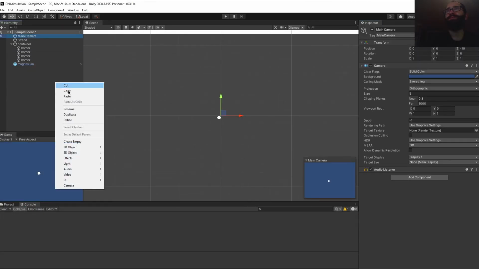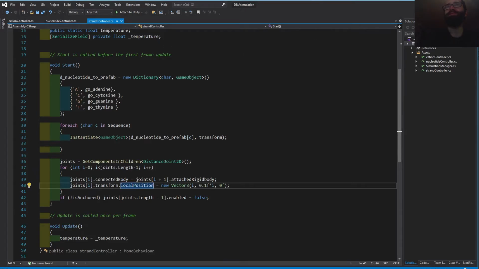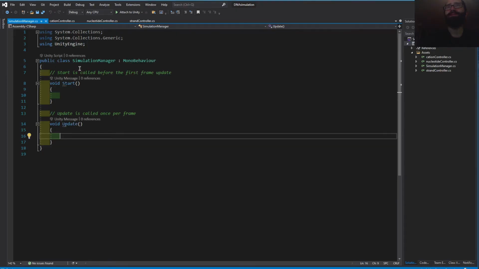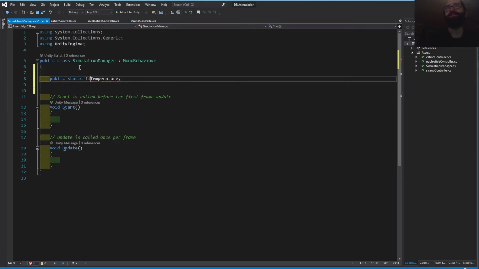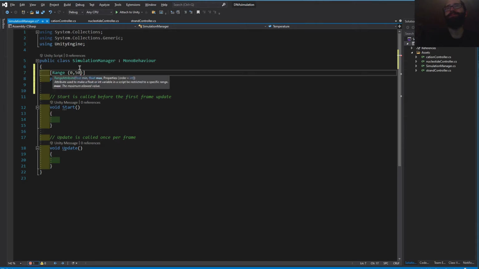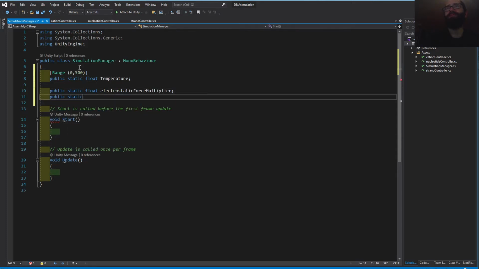Actually, yeah. We can have a simulation manager, so we can control all the temperature and other factors in one place instead of separately. So a static temperature, ranging between 0 and 500. We can have an electrostatic force multiplier, though I'm not sure if we're going to use that one. And the hydrogen bond force multiplier, which we already have. I'm going to change that one and move it to here.